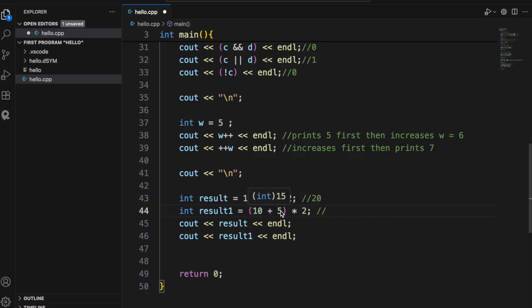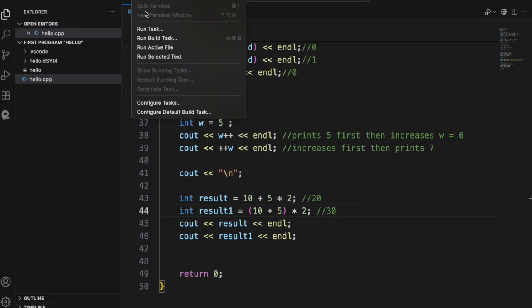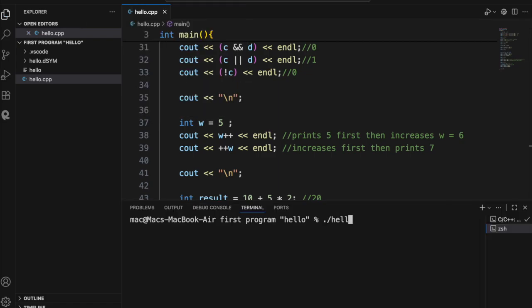Now parentheses control the order, right? So it will first add, that is 10 plus 5, 15, and then multiply by 2 and we will get 30. And then we simply want result and result 1 as our output. Let me save it. Let's run this program. Let's ask for our outputs. Let's see.